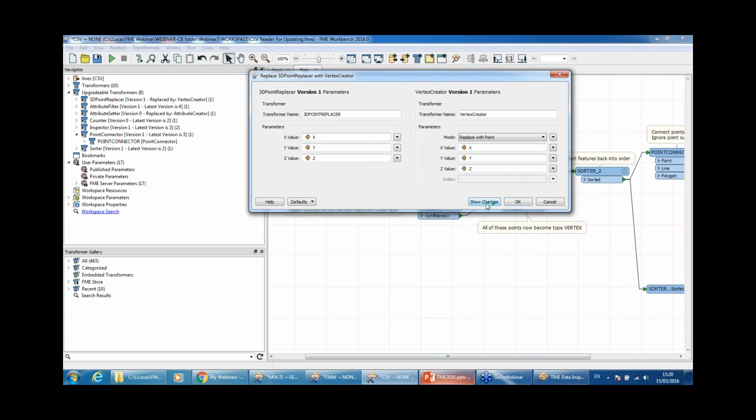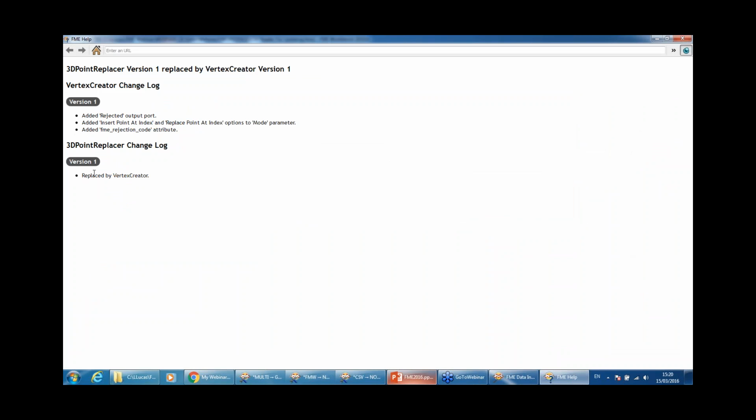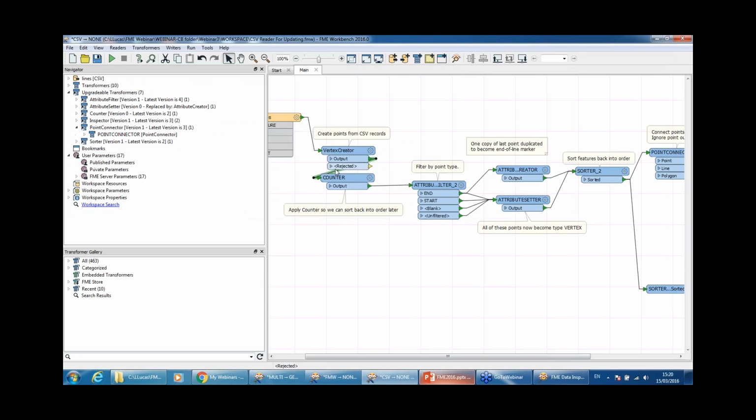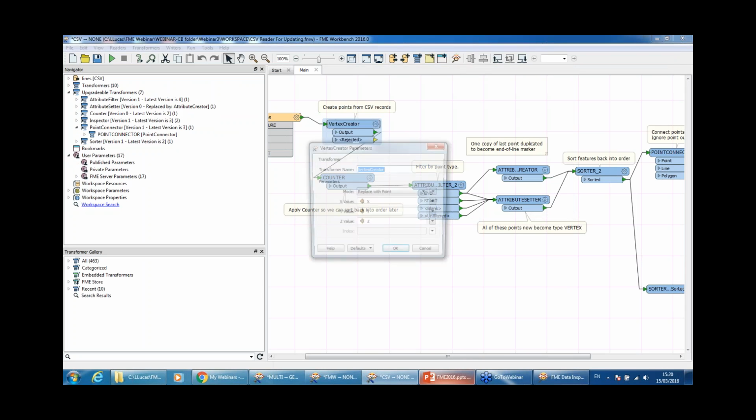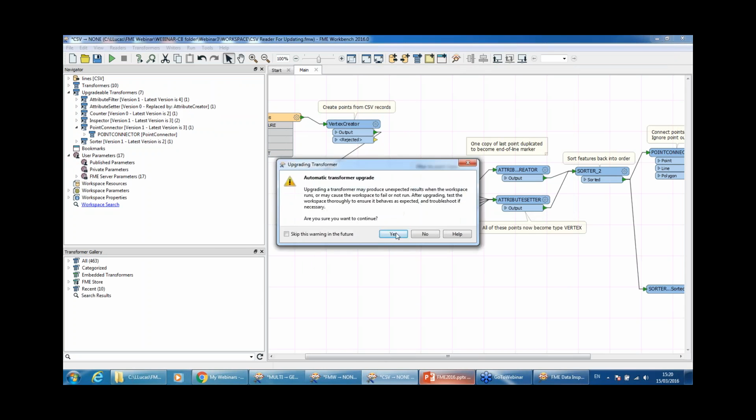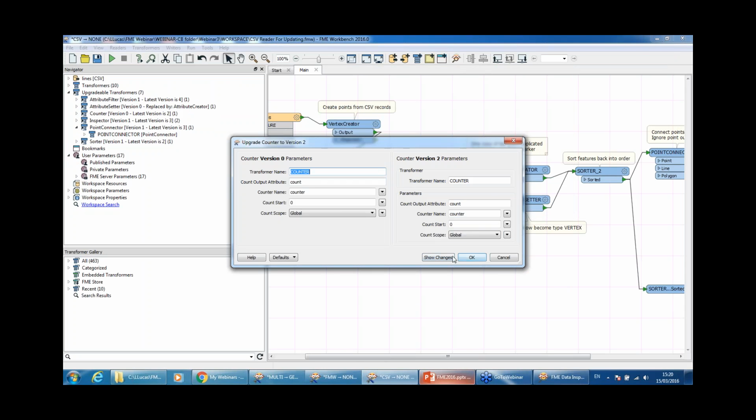You can hit the Show Changes button, and it'll give you a list of exactly what it changed. So you can see they've added a rejected port. There's some new modes that have been added, so replace point at index, insert point at index, and there's a rejection code attribute. So once you click OK, that's it. Now we've got a vertex creator rather than 3D point replacer. So it's really easy, upgrade transformer. You can check the changes or just select OK.